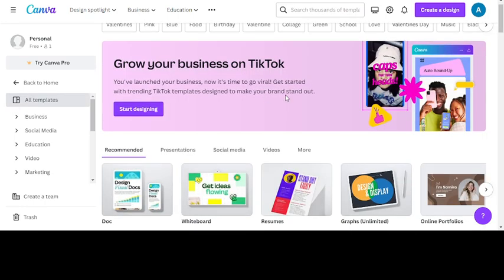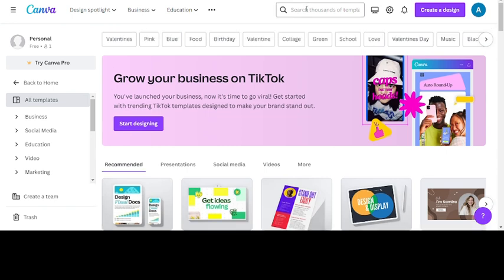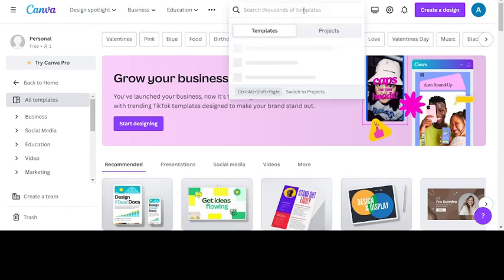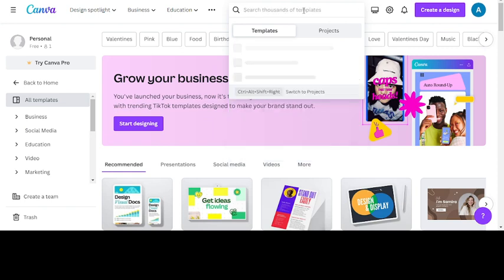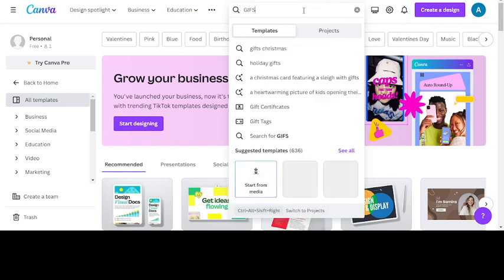So right here in the templates window, all we need to do is get to the top of the screen where you have search thousands of templates, and type in what we want: GIF, GIF for social media.